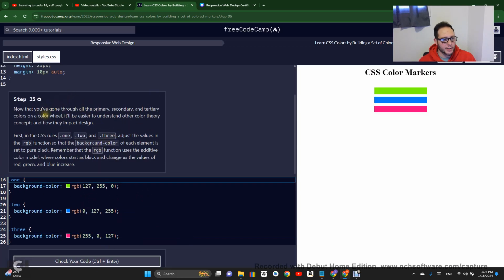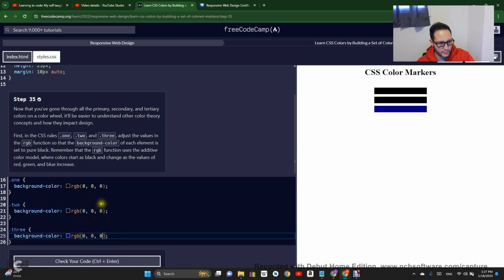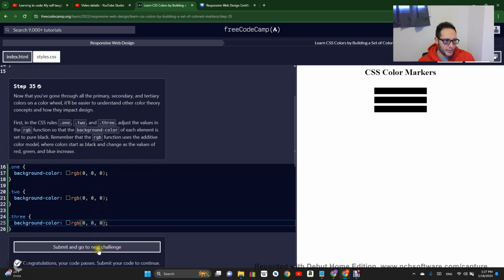All right, step 35. Now that you've gone through all of the primary, secondary, and tertiary colors on the color wheel, it will be easier to understand other color theory concepts and how they impact design. First, in the CSS rule 1, 2, and 3, adjust the values in the red, green, blue function so that the background color of each element is set to pure black. All right. Remember that the red, green, blue function adds the color. Okay, let's check. All right, that's what it wanted us to do. On to step 36.